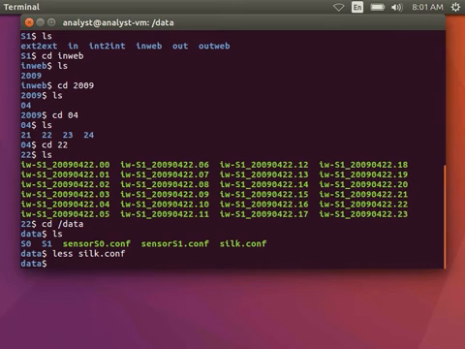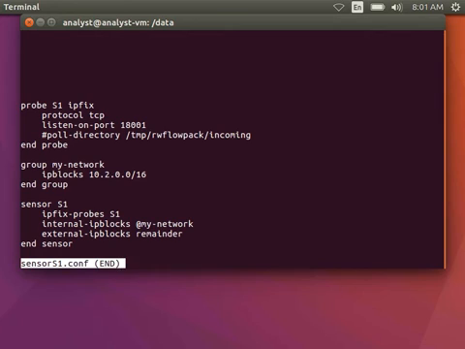It is also possible that SiLK is set up so that you cannot see any sensor configuration files. If this is the case, you can still get to most of this information using the rwsiteinfo command. I'm going to show you what the sensor1 configuration file looks like. The information in the probe block is for pulling from the repository and not applicable unless you're setting up or changing how the sensors interact with the repository.